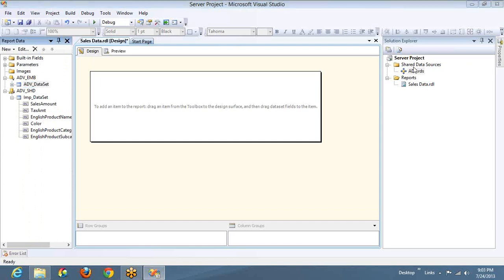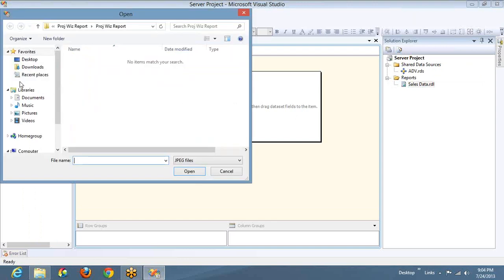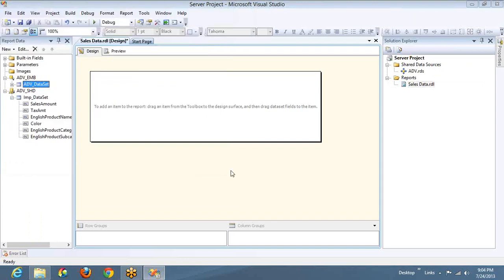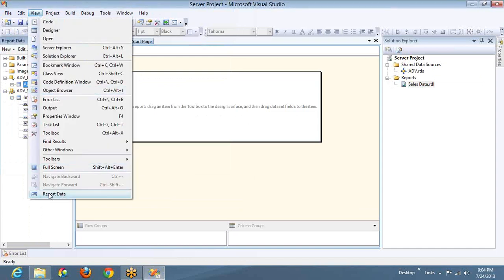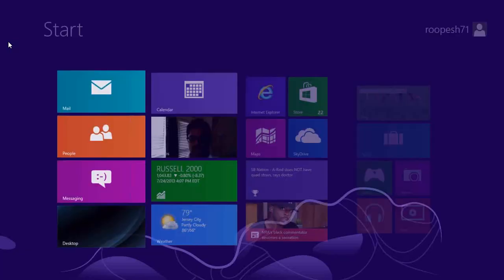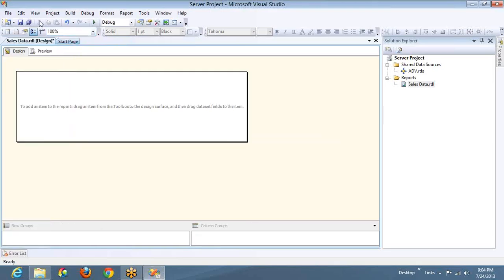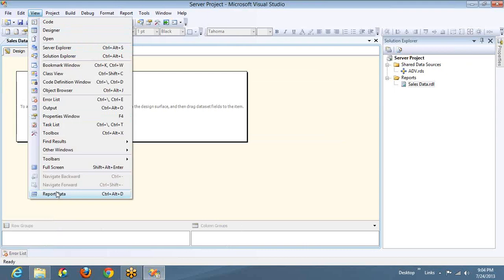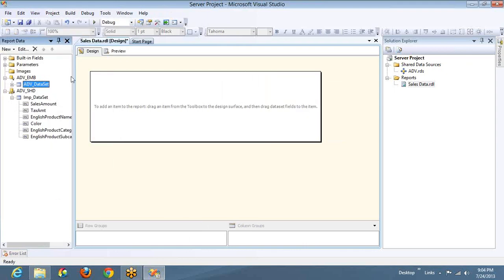The next part is obviously designing of the report. How to design? There is nothing here. There is no option under new also. You have hardly an image option, but this image will not help you. How to design it? Where can you find the option? If you go to the view, you can find report data, which is the one which will show here. If this gets closed by mistake, then you have to go to report data to open it back. Remember that, it is very important.